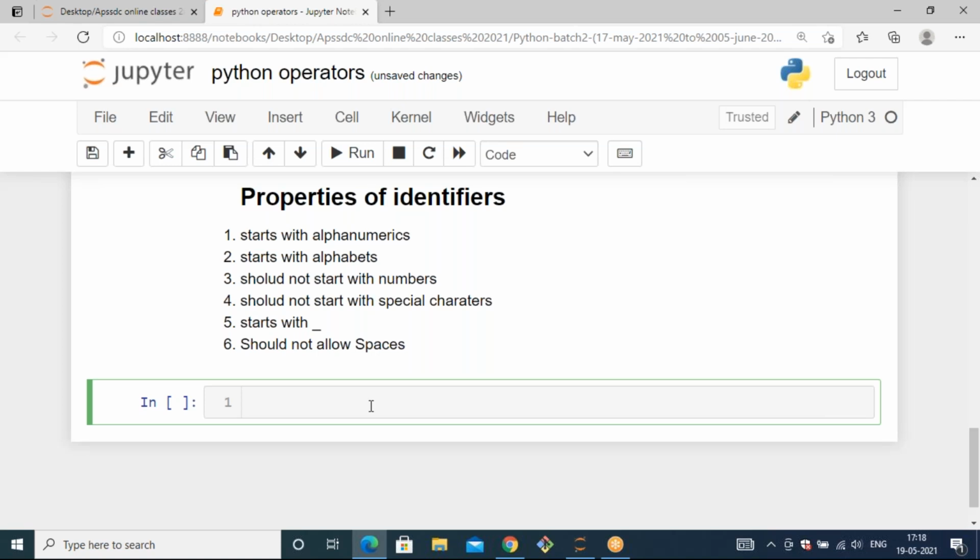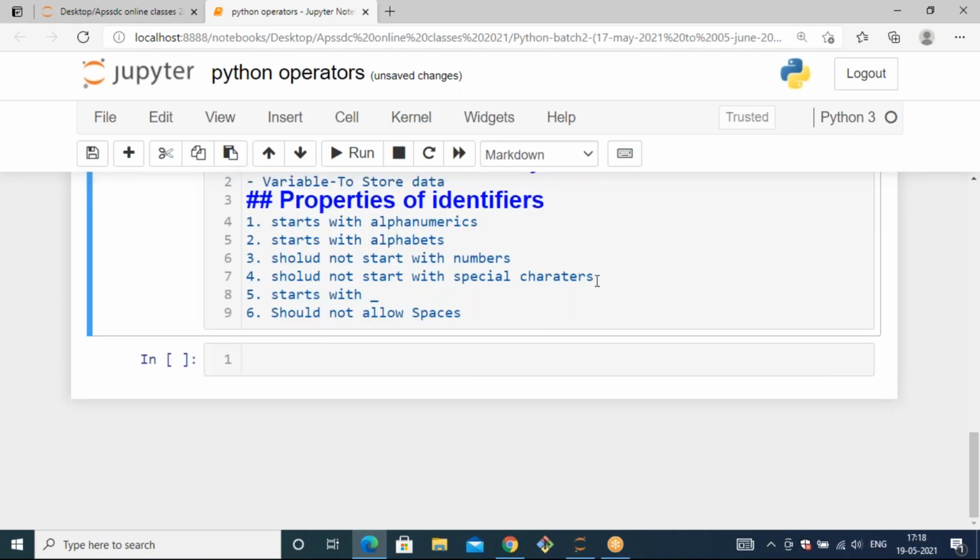Let's start with one basic variable name. You can take any variable name. So you can pass any kind of variable name, like x1 and x2 or else your name. But that variable name should not start with a number and should not start with a special character like dollar or underscore and star. All these are special characters, right? So you cannot start the variable name with these special characters.